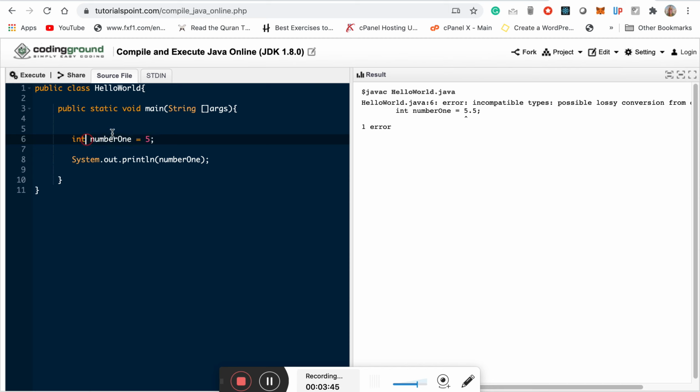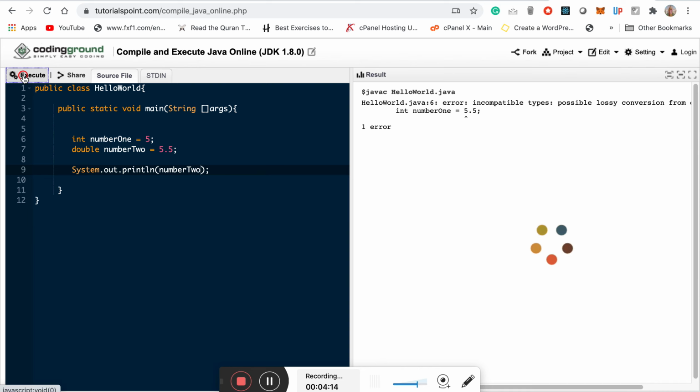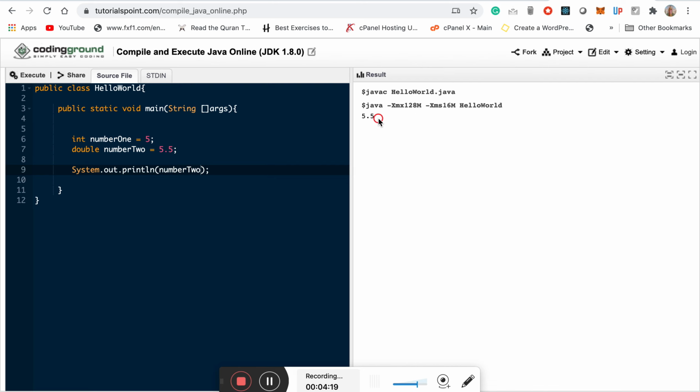So we're just going to write a double called number2, and we're going to assign it to, let's just say, 5.5. Semicolon. Semicolons are on point in Java. Without a semicolon, your code might not work. And don't click execute yet, because we need to change it to 2. And we should get 5.5. Yep, hurrah, it worked.